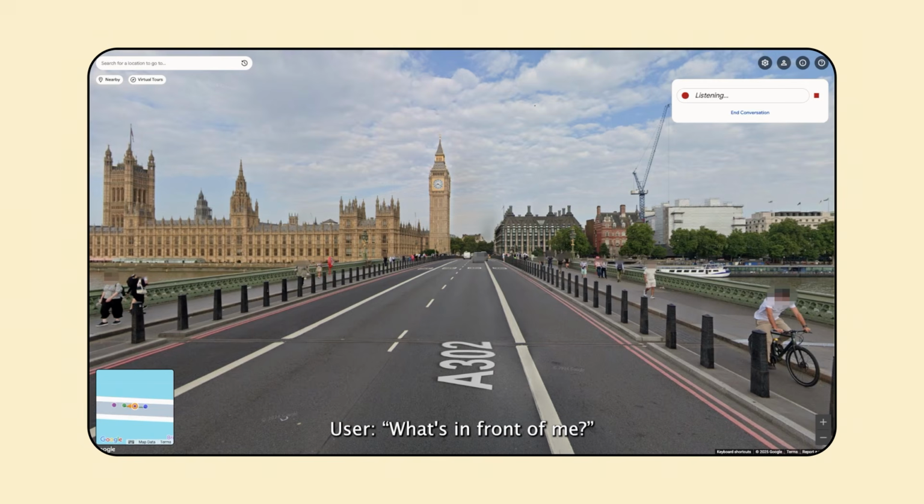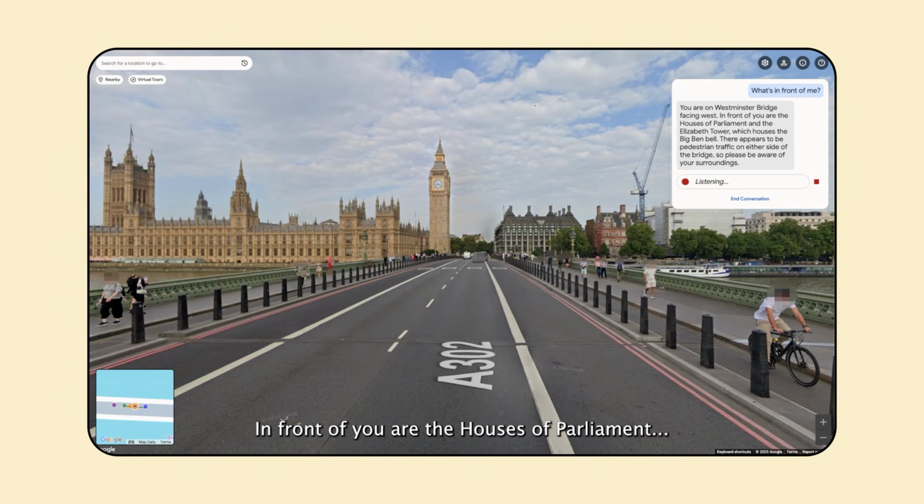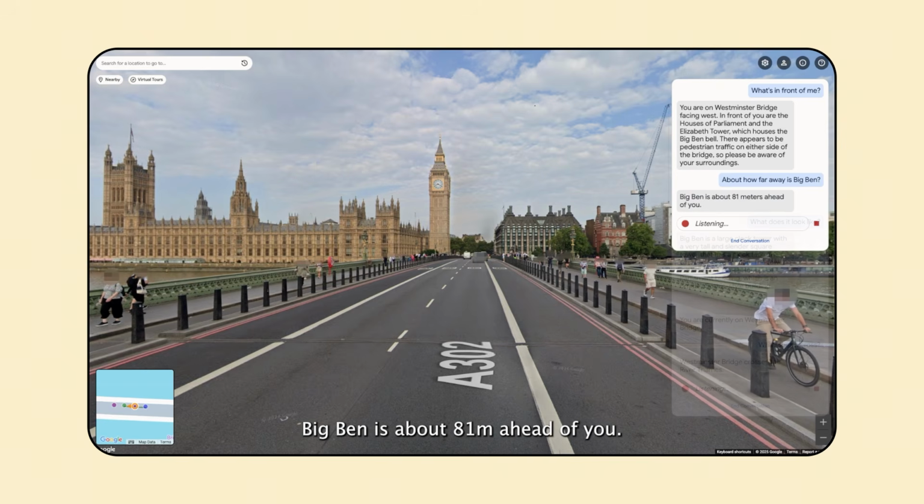What's in front of me? You are on Westminster Bridge facing west. In front of you are the Houses of Parliament. About how far away is Big Ben? Big Ben is about 81 meters ahead of you.